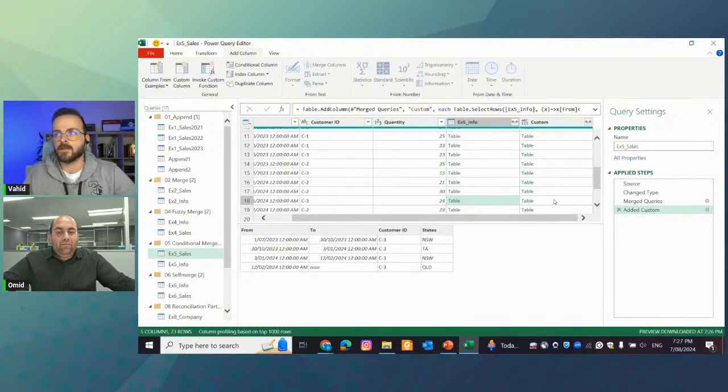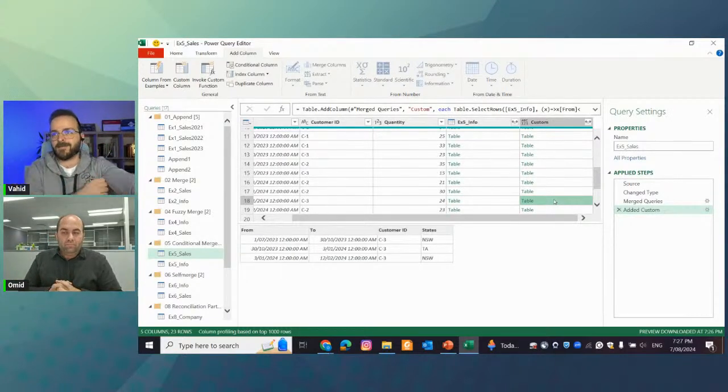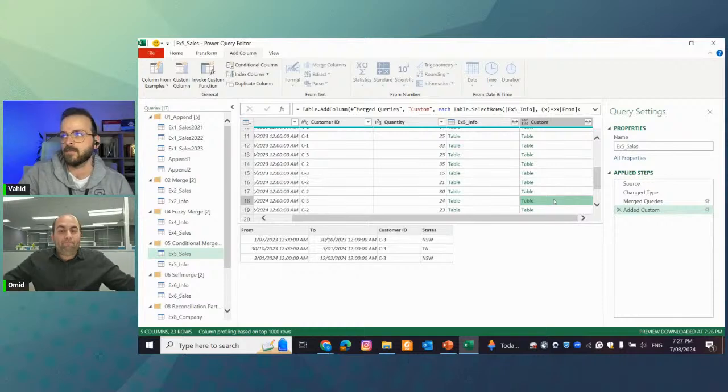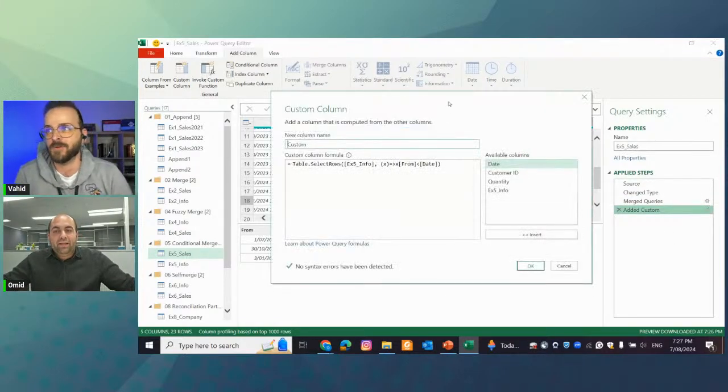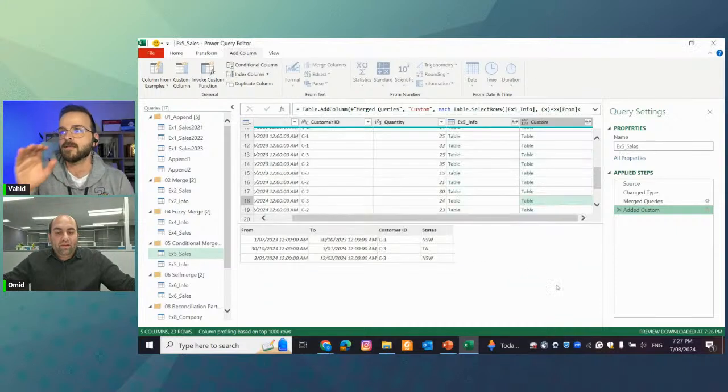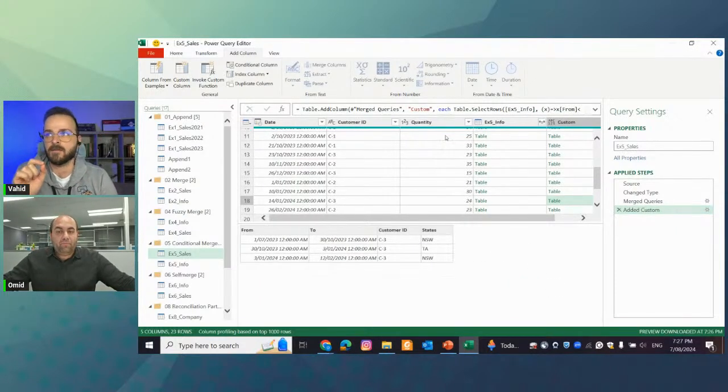What? Sorry, Omid. Yeah. This is fantastic, mate. I love it. Is it possible to review that formula you wrote there, that Add Custom again? Just explain it again. That would be great, mate. So you're using the Table.SelectRows to set the filter there. Yeah.